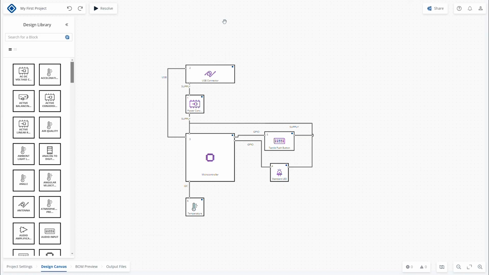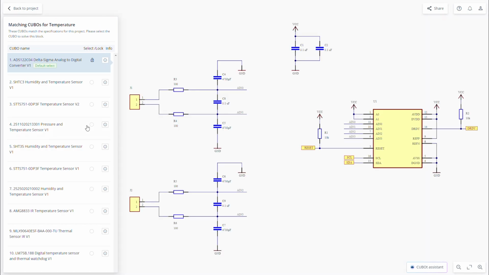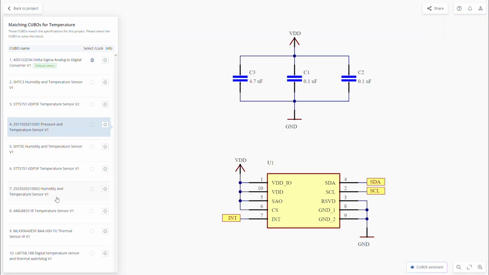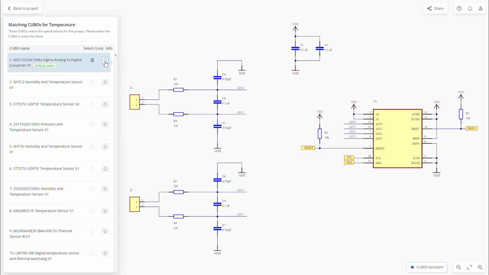In the last video, we saw how to select a kubo from a list of options that fit your requirements. In this one, we take a step back and look at the information available to help you compare the different options. CELUS makes it easy to compare each kubo option matched for the project requirements.